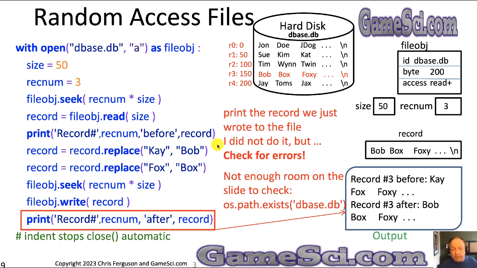I did not do it, but we should do a little more error checking on this slide. Not enough room on this slide to do it, but there are several different checks I could have added. I could have done an os.path.exists on the file before I opened it. I could have done an if statement after this write to make sure it actually did write. Please, when you can, do error checking. But here's the record before I changed it, and now here's the record after I changed it.